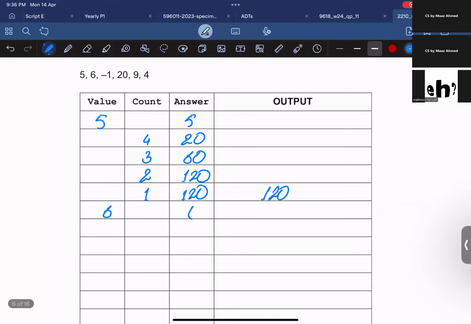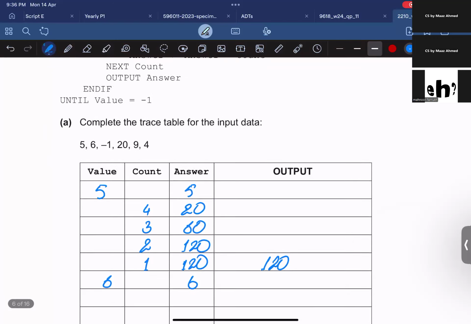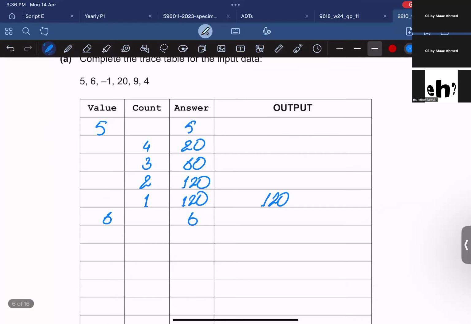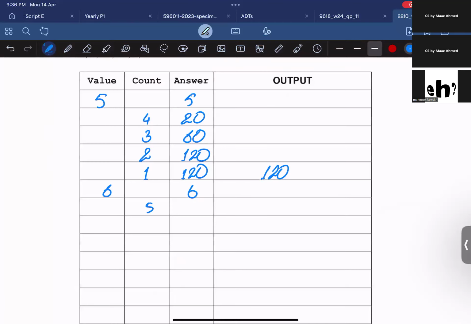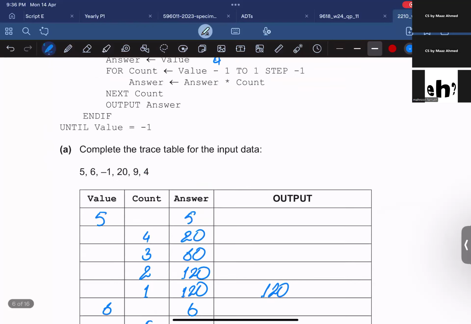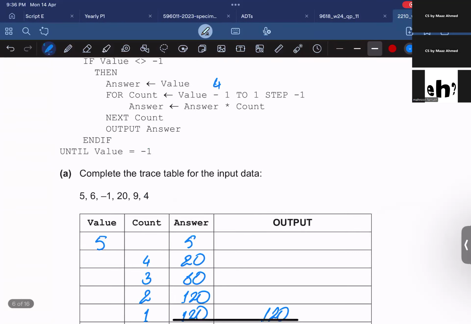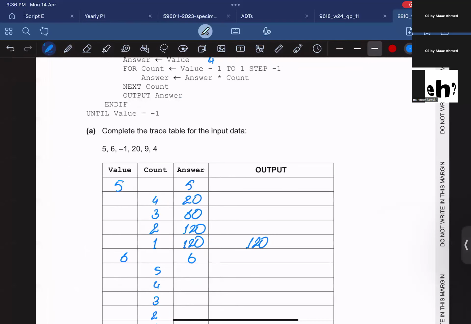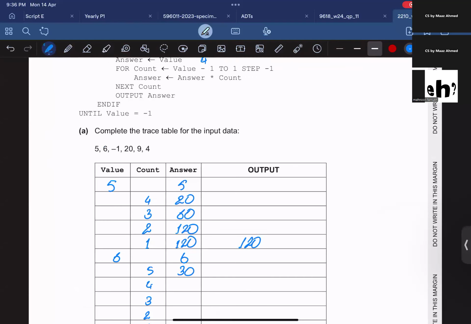So at answer, it will be 6 again. Okay. Now similar stuff is going to happen. So it will be 5, 4, 3, 2, and 1. So first of all, 5 into 6 is going to happen according to the loop. 5 into 6, it is 30. Then 30 into 4, it is 120.